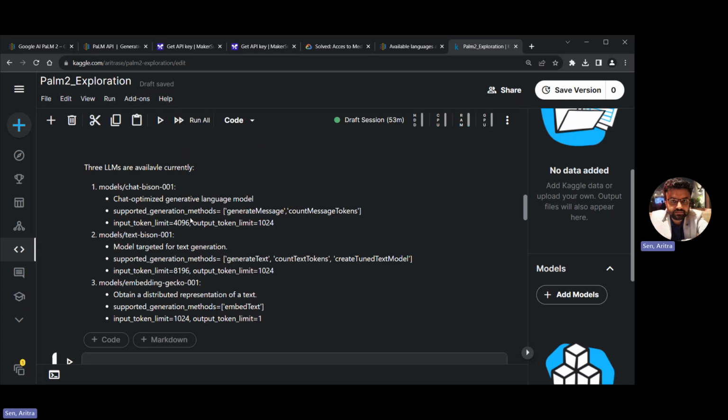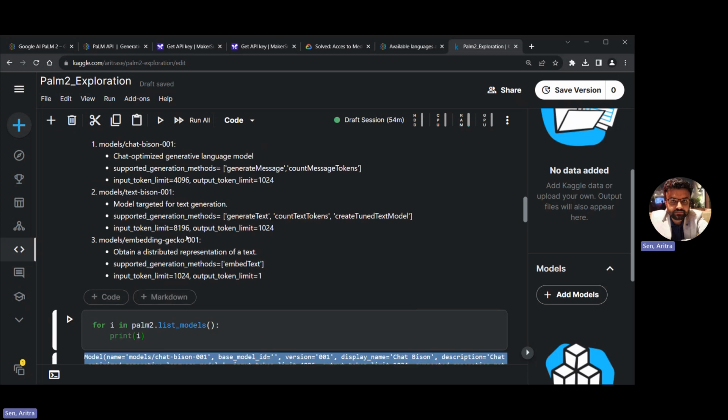And you can see I have also mentioned the input token and output token limitations for each of these models. In case of the text model, the input token limit is quite high, that is 8196. And for the Chat Bison model, the input token limit is 4096. But the output token limit is the same for Chat Bison and Text Bison, right? For this tutorial, I will be using this Text Bison 001. Maybe in a separate video, I will explore what this Chat Bison model is and how its performance compares to Text Bison, right?